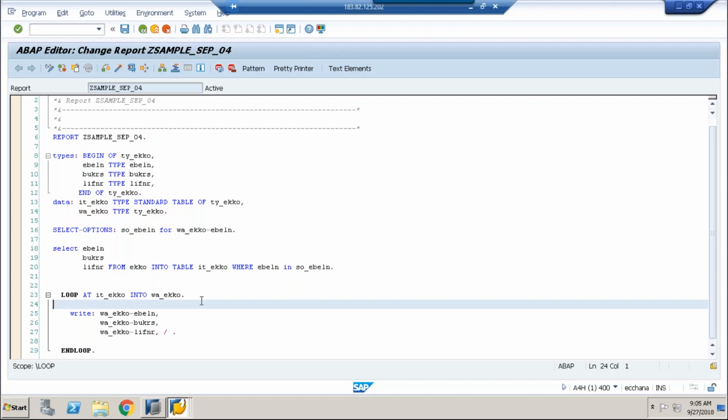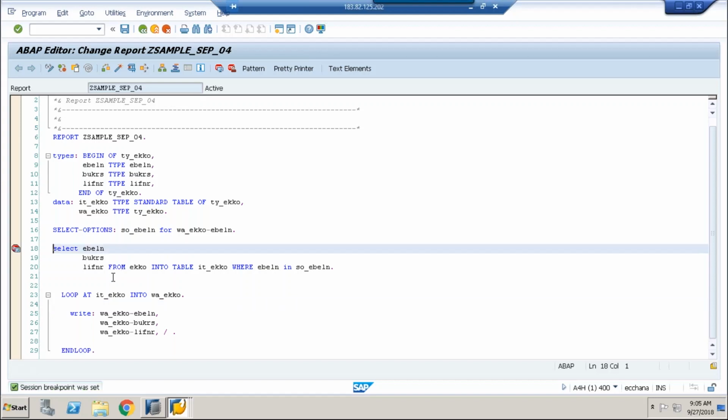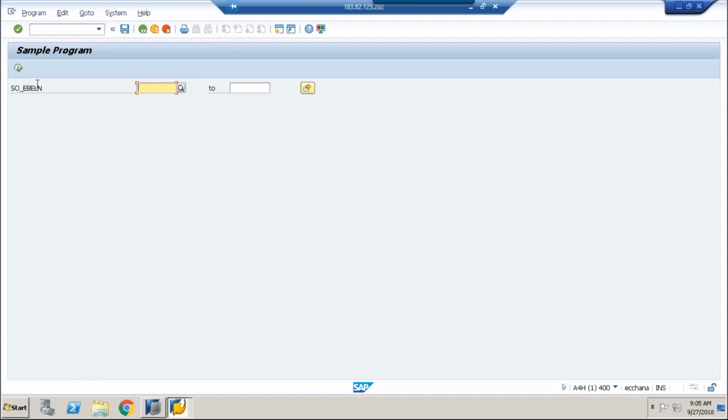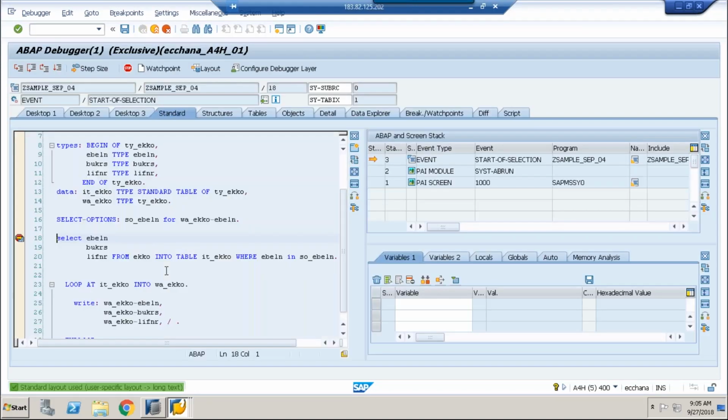Okay, if you want to debug this program, you can. Simply put a breakpoint wherever you want. Suppose you want to see how the select statement works, you can keep a breakpoint here. Just click in the first row to create a breakpoint, then execute, and it will be displayed here.